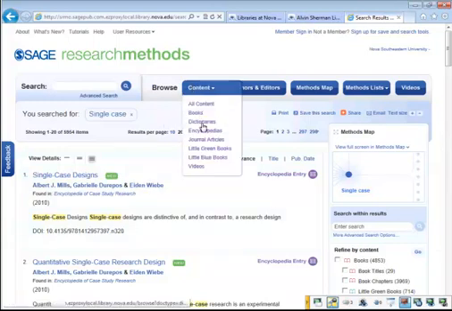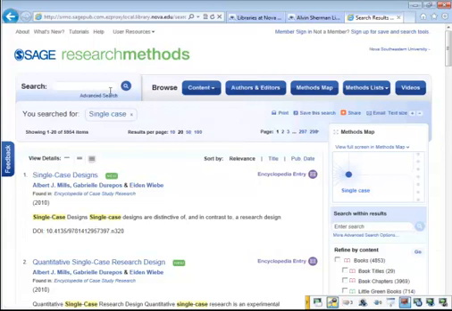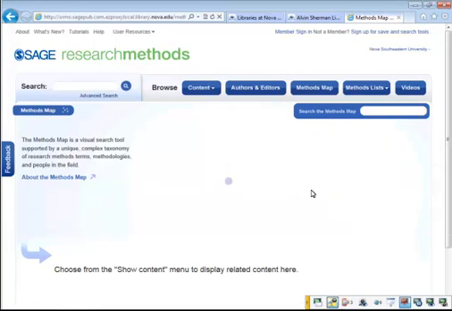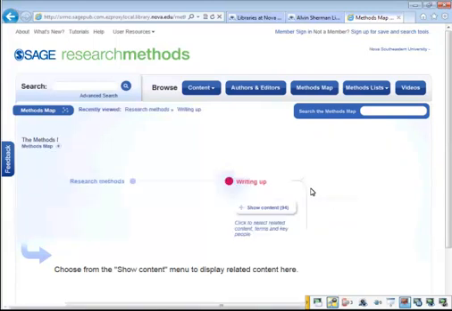So again, you can browse the content this way, you can search for something specific, you can look by author and editor. The methods map is a good visual way of going in and looking at the big picture. I mean, there's even sections on writing up. So under writing up, for example, I see dissertation here, and that's certainly something that would benefit our students. Questions?